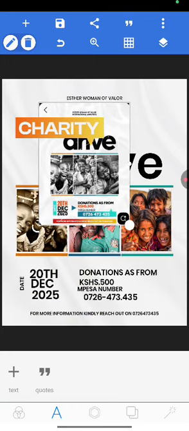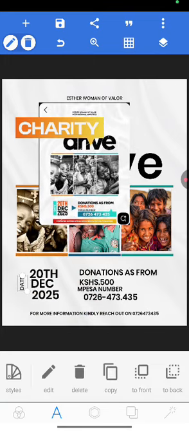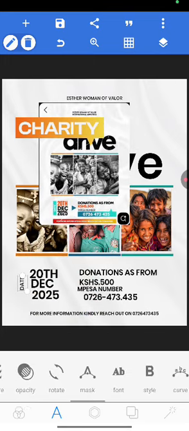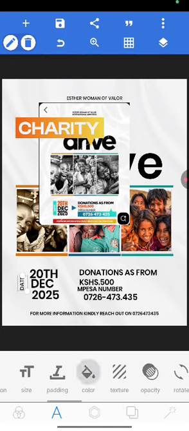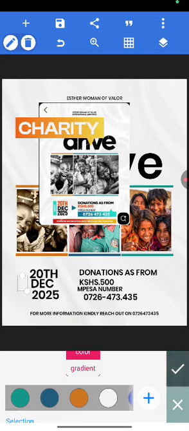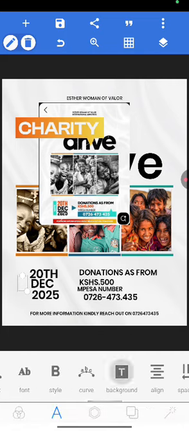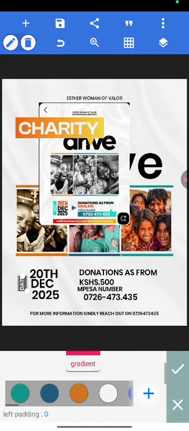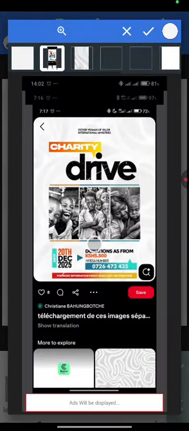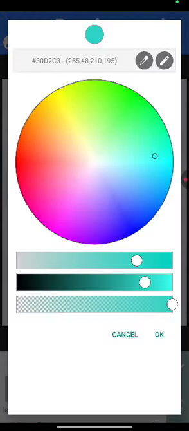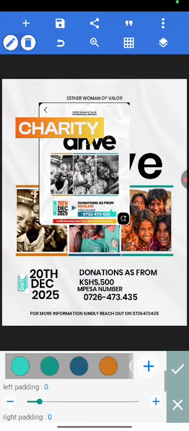Then the next thing is we'll go over to the date and add a background now. But before that, we'll make the color white or off-white. Then we'll go over to background and add the background. Pick it. We'll just use the color. We'll not use gradient for this one. We'll just pick it like this. And we have our background this way.